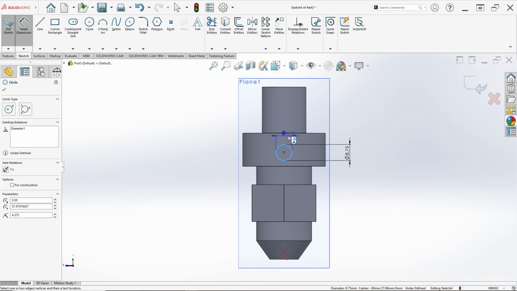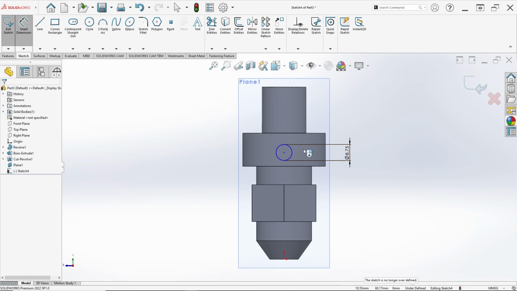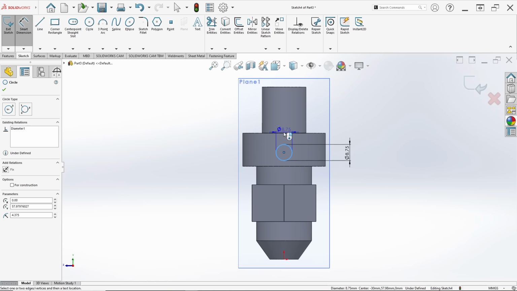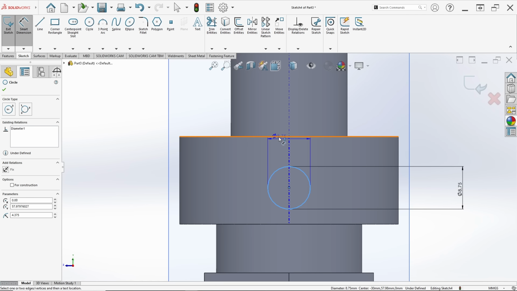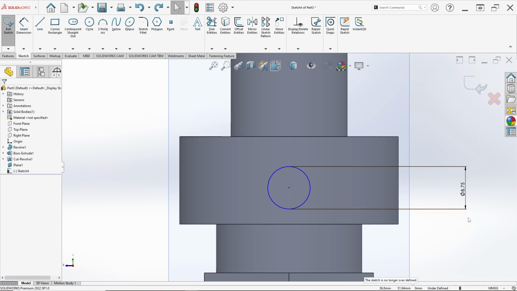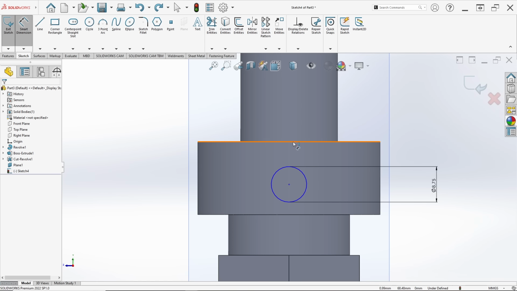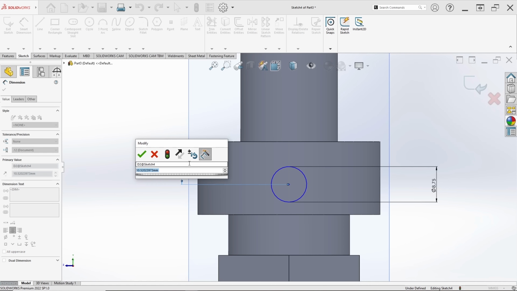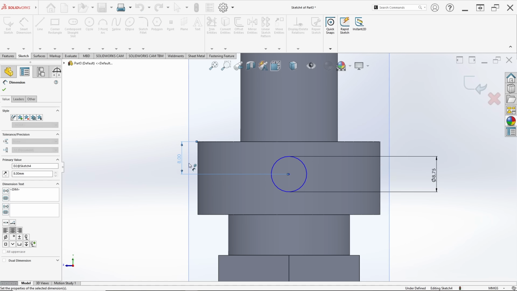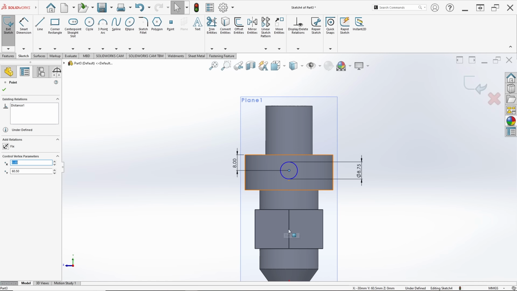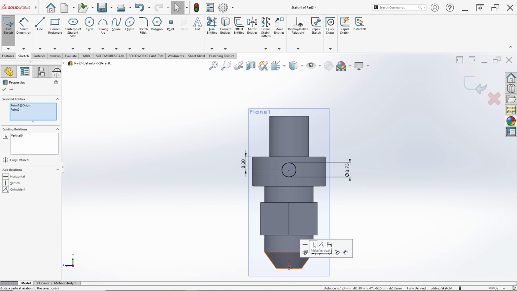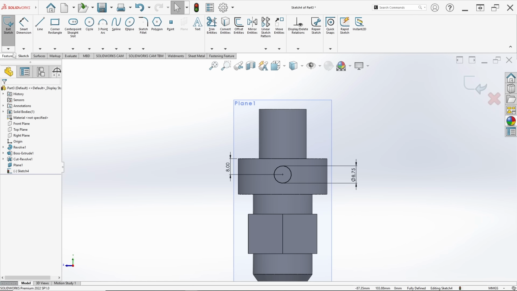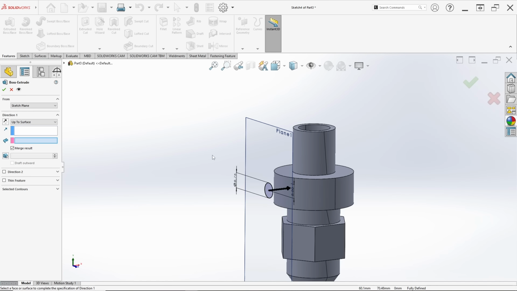Then for this circle, use smart dimension again. Set the dimension from this circle's center to this edge. I set it to 8 millimeters. Ensure this center point is aligned to the center of the part like this. Click on make vertical. Then select the feature, extrude boss.